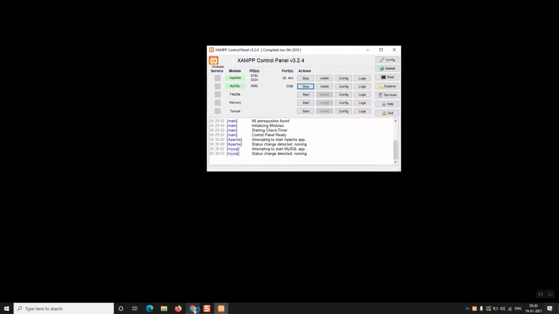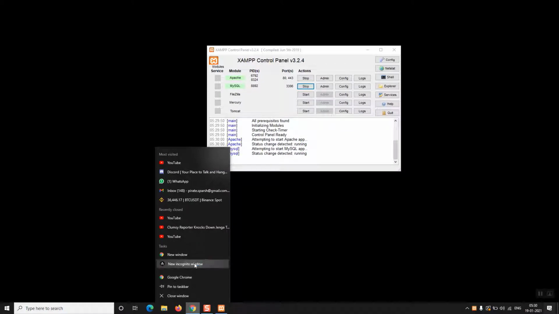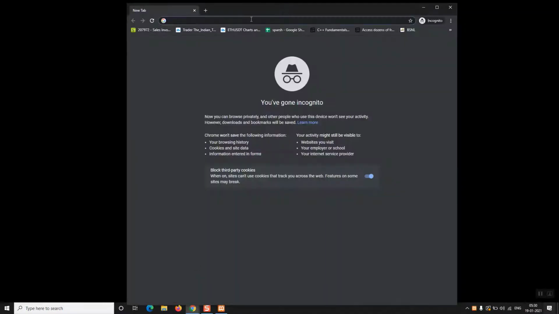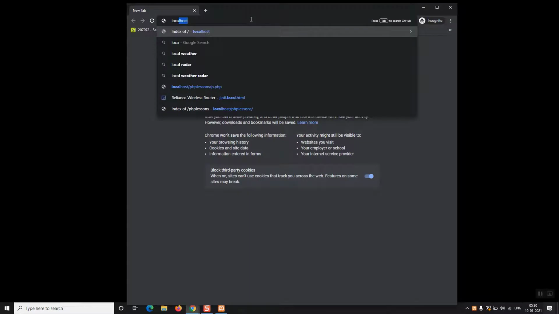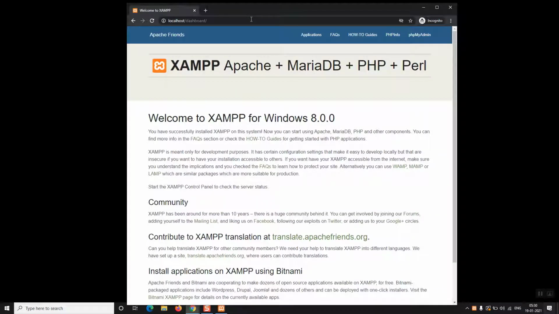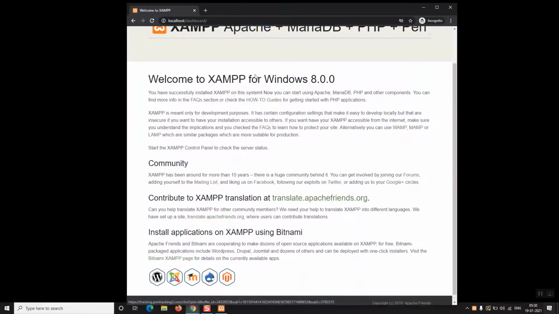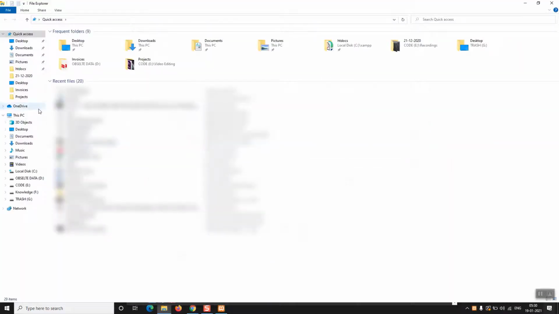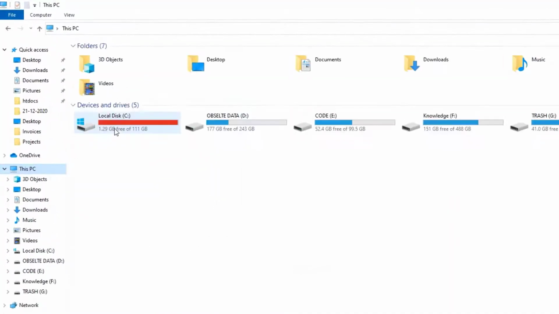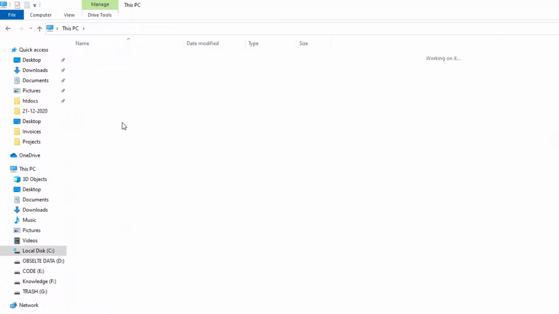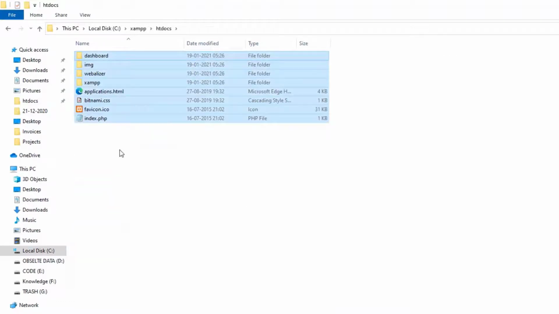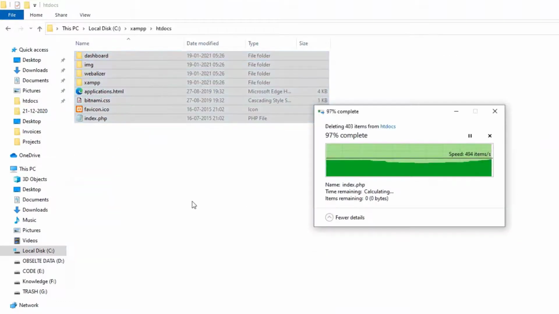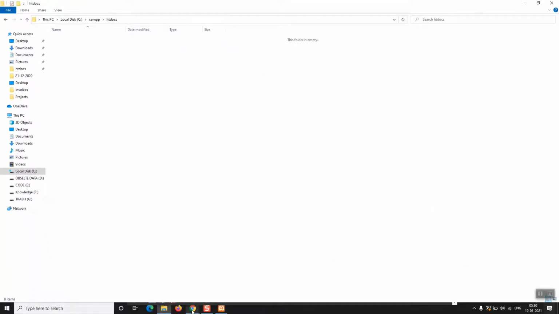So let's verify. Now go to your browser and type localhost. If you see this page, the installation was successful. So the server is up and running. Now open Windows Explorer. Locate the installation directory. Open the folder named htdocs and delete all these files. We don't need them. What actually happened is we deleted the code for this page.